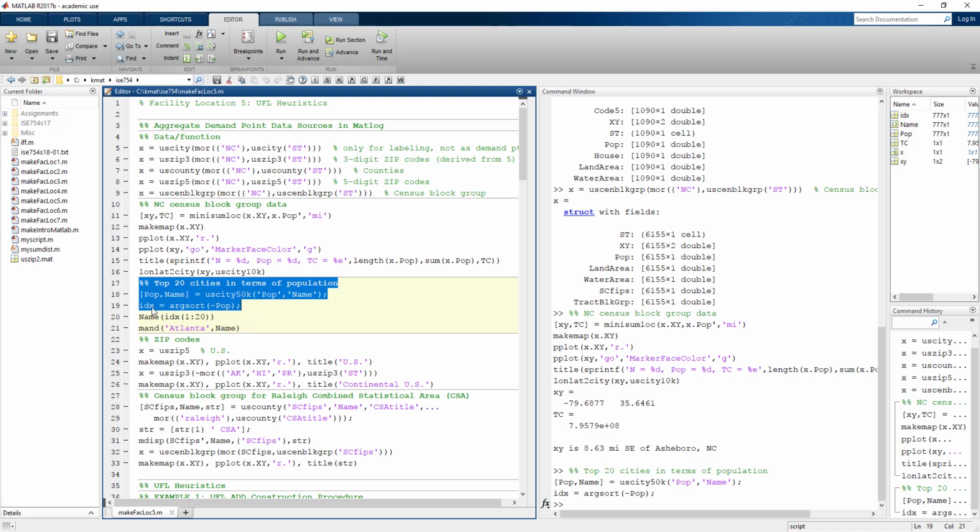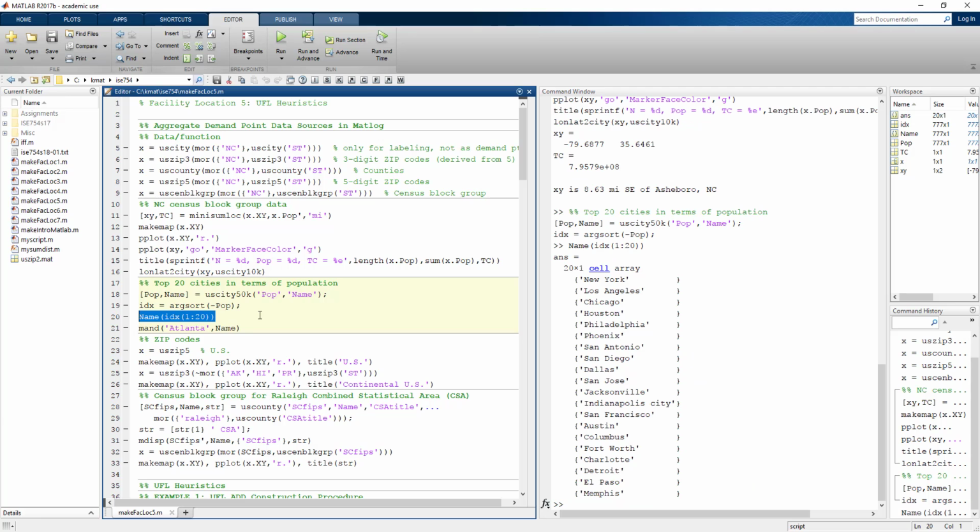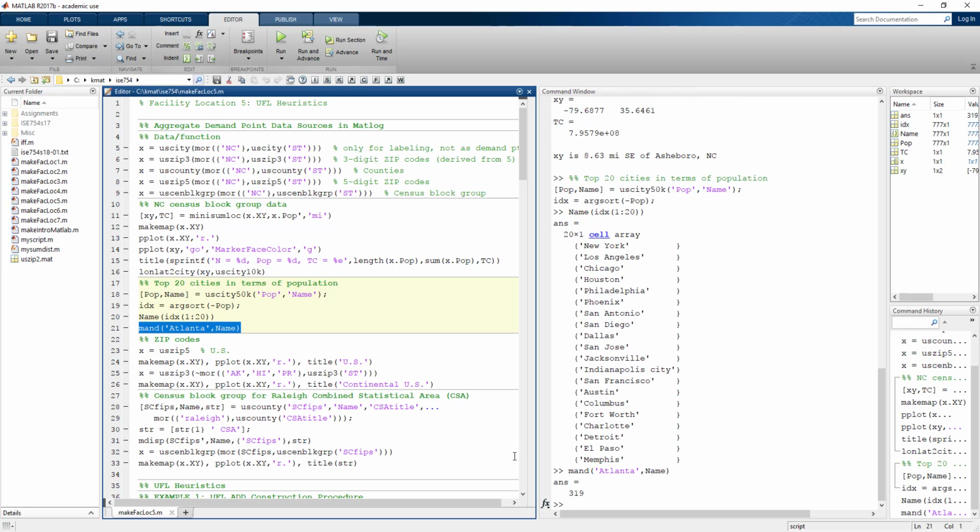And then I'm taking argsort, so I get an index of all of the indices, and then I'm just taking the first 20 elements of that, applying it to the names of the cities, and this is the listing of all of the cities. And notice that, as was talked about in class, Atlanta, which is a large city, doesn't actually appear in this list. It's actually over 300 in terms of size. So there's over 300 cities that are larger than Atlanta, even though the Atlanta metro area is much larger.